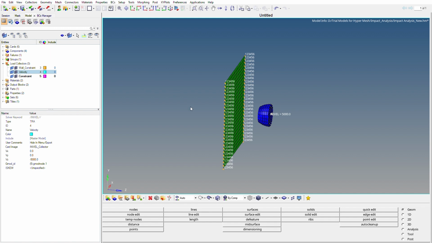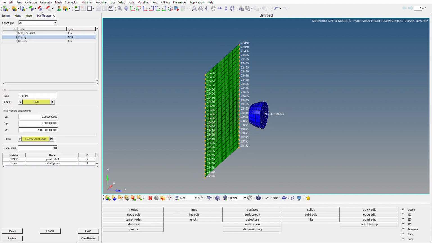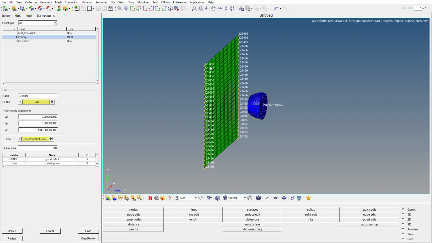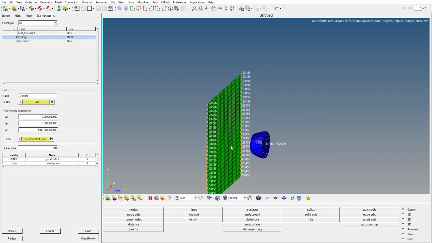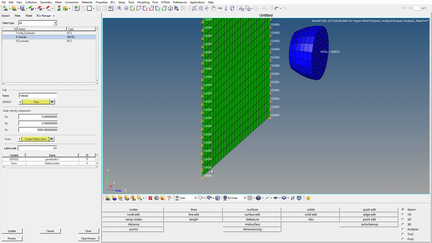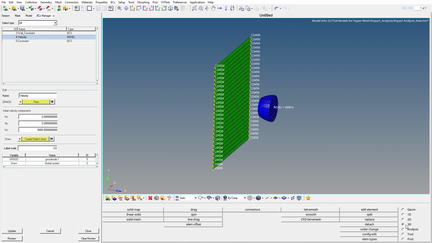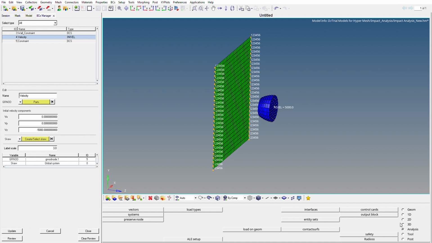Next, we have assigned the velocity to the bullet, right? Then I've also told that the wall will be stationary, right? So we have to constrain this wall, right? So I have constrained these two faces. You can constrain all the faces if you want. It's not a problem. Fine. So what I've done is I've constrained all the degrees of freedom of these end nodes, right? So it doesn't move. So as you can see here, 1, 2, 3, 4, 5, 6, all the degrees of freedom are constrained. That again you can create from the boundary conditions manager.